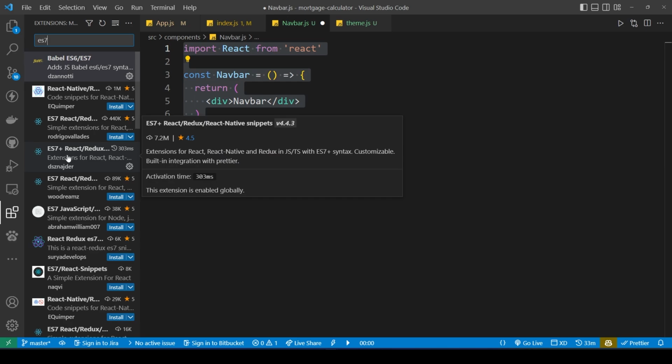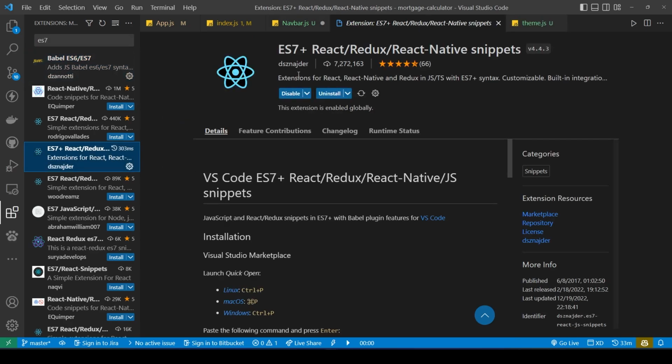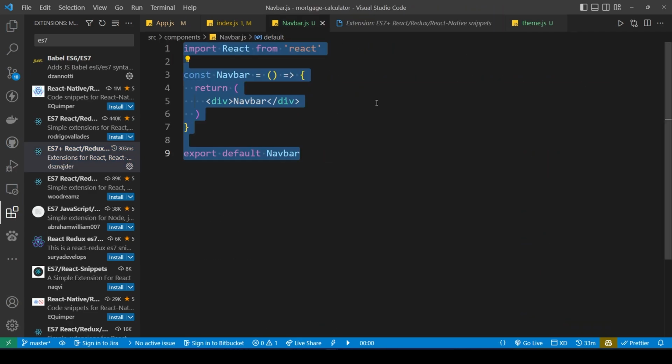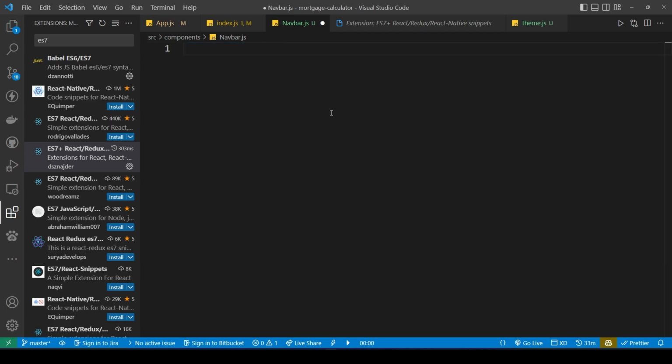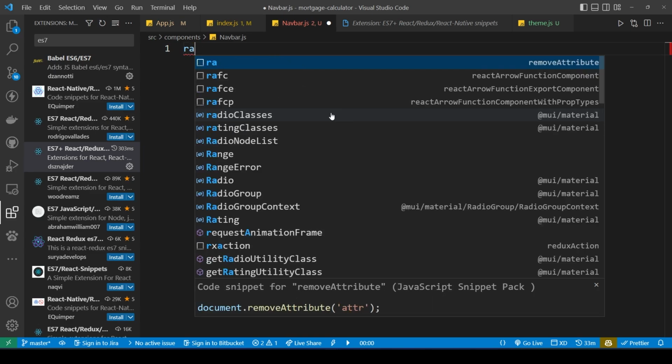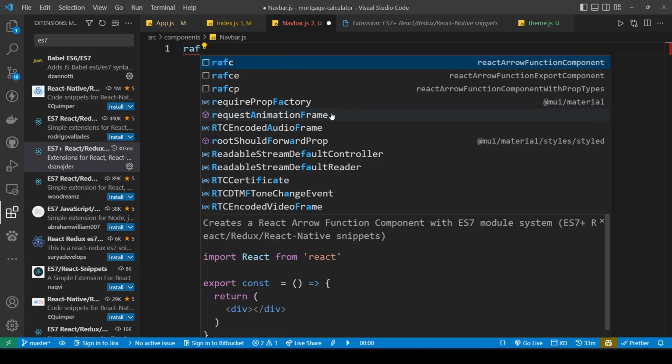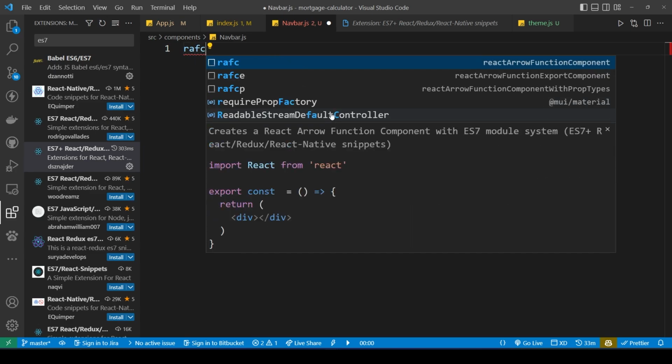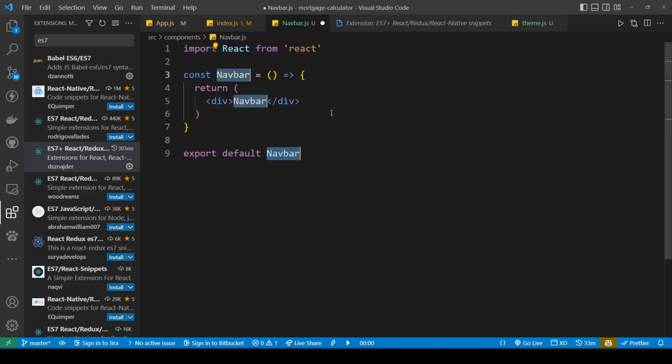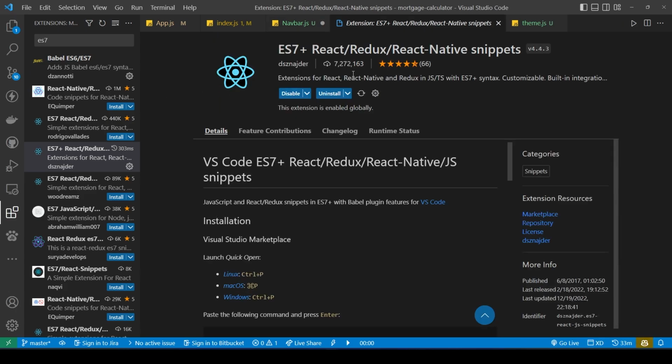ES7 plus something. I'm gonna open up this one. This is written by this person. If you install this plugin, then you're gonna get a lot of snippets. Let me show it to you again. So on the navbar, I'm gonna remove everything, and now I will write R for React. AF means arrow function. C for component, E for export. Now I'm gonna hit tab like this. Then it's gonna write me code automatically. So this plugin is a time saver. Install it and save your time.